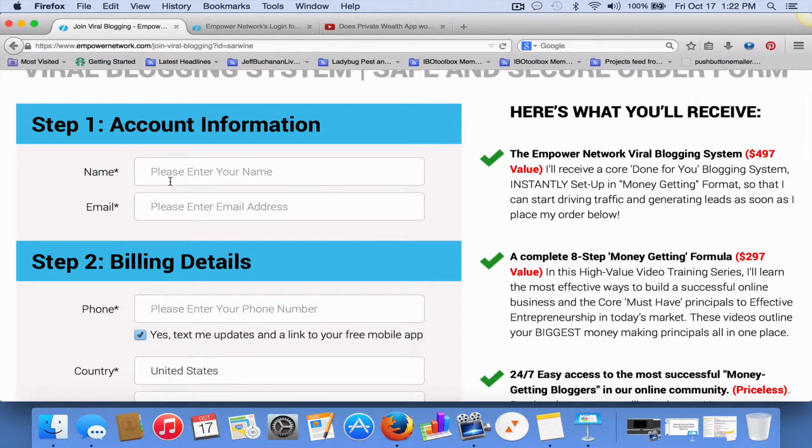So go ahead and put in your name and your email address, and make sure this is a valid name and a valid email address, because we want to stay in contact with you. We want to make sure we give you updates of what's going on. Again, this is the foundation of your business, so do it right.